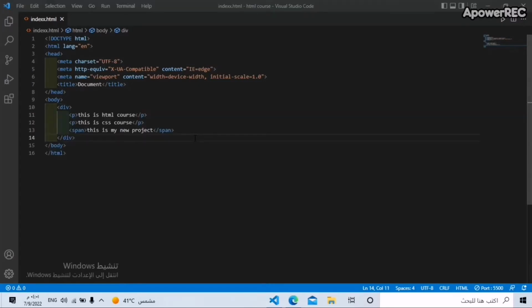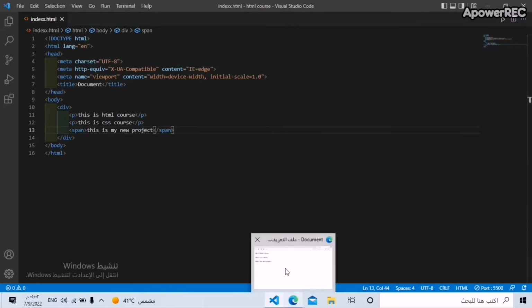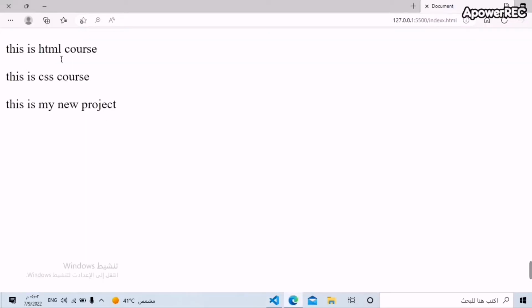For example, if I have this information inside the main div, I have two paragraphs and one span. I have three elements inside the div, and each element contains a sentence inside it. And let's go to the live server and see the result of this element, without using CSS. Here it is. This is HTML course, this is CSS course, this is my new project. And each one is on a different line.